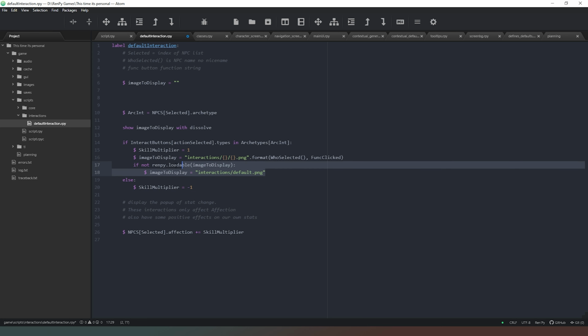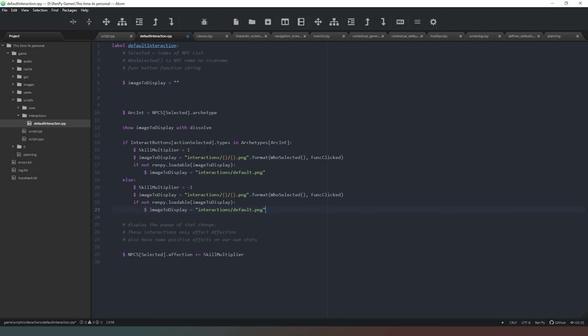In fact, no, we'll have to copy this whole chunk, won't we? Control C, and we'll pop this in here as well. So if it's positive, we're just going to see a positive action. But if they're going to reject whatever we're doing, we've got the who selected, but func click is now going to be null and void. And what we can do is just say reject.png. And if that doesn't exist, it'll show the default again. But either way, now we've got that.